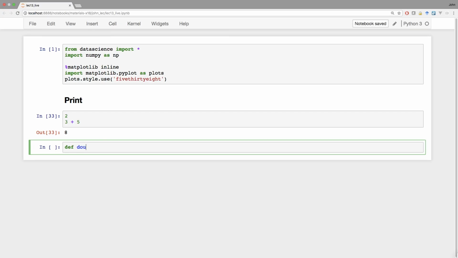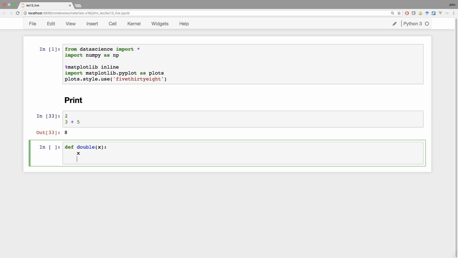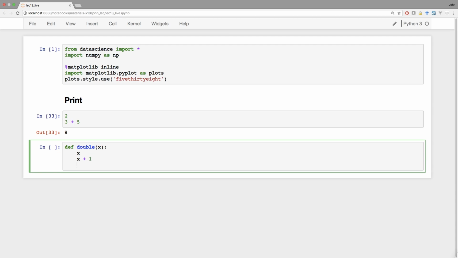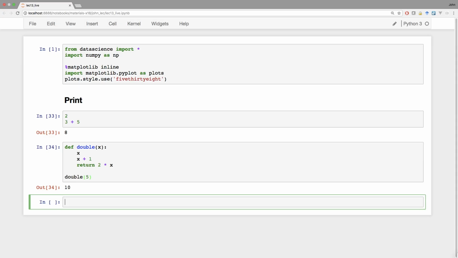It's also the case that if you define a function yourself, and you do work within that function, for example, you want to see what x or x plus 1 is, but in the end you want to return 2 times x, calling double on 5 will only show me the final result. I won't have access to seeing what got doubled.